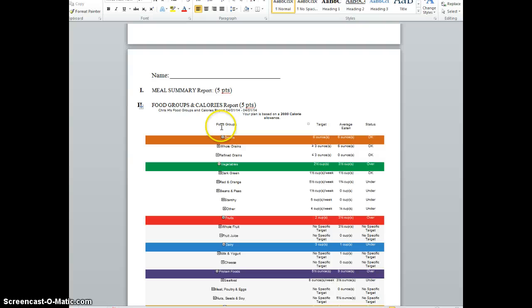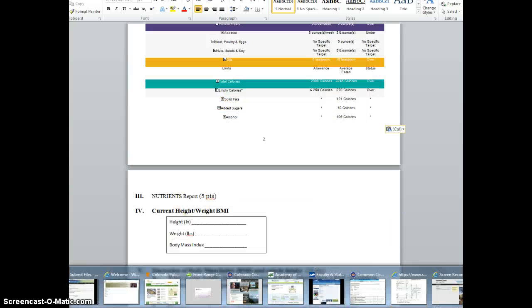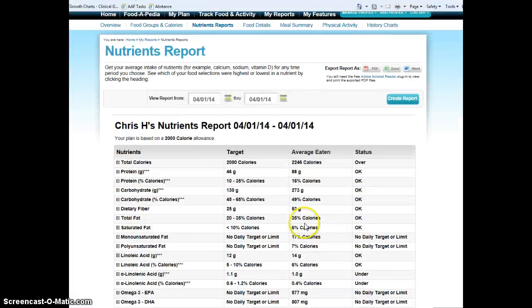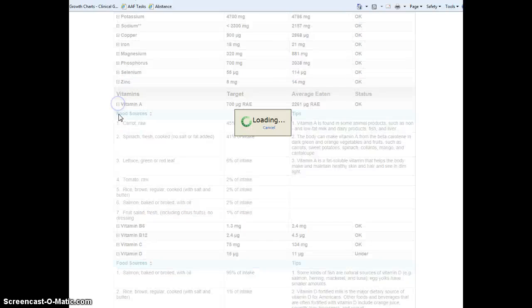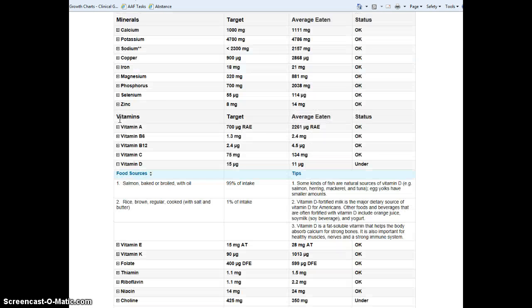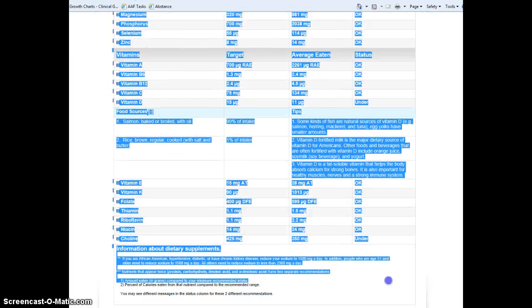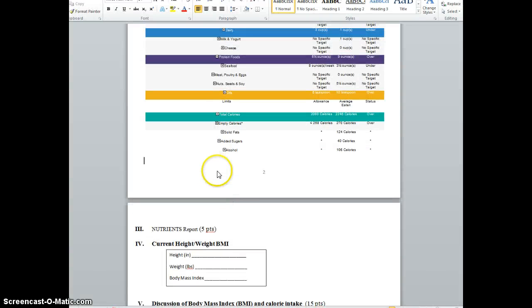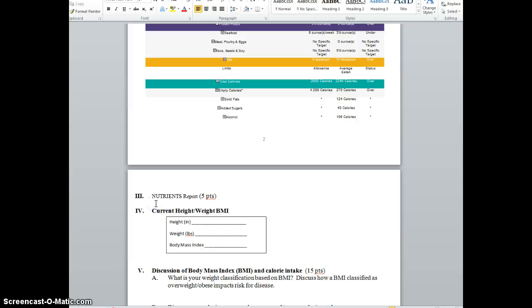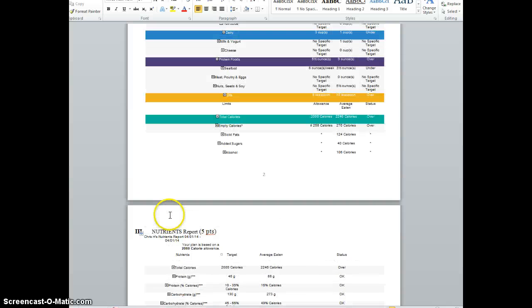So again, there's my food group and calories report. And if I want my nutrients report, I come back up here. And I would probably collapse all these before I copy it and paste it. But you can add this right into, and what I do here is I'm just Control C, and then I'm taking it to my Word document and Control V to put it in there. Okay? So I hope this is helpful.